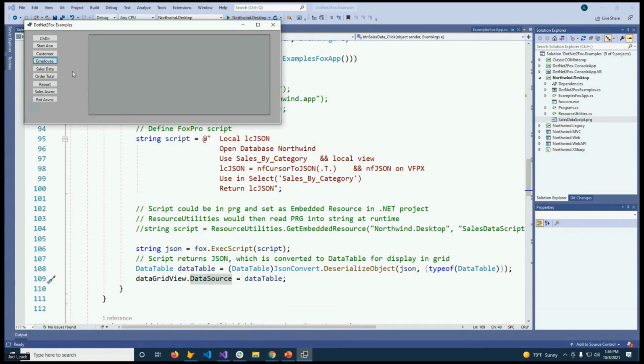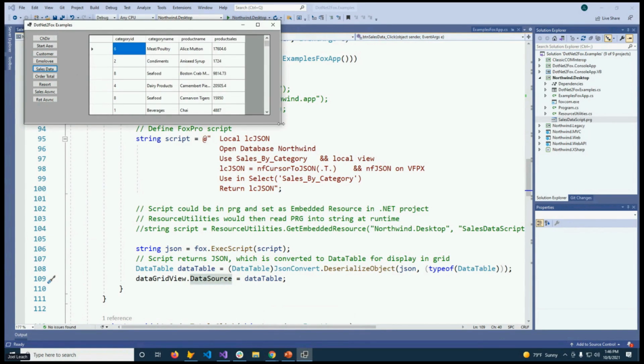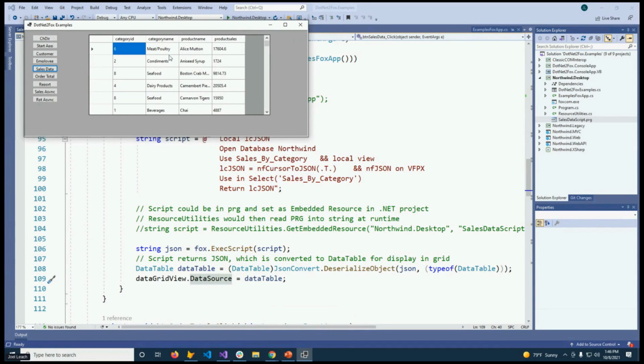Okay, that's a lot of things we talked about. Let's see if it actually works. Yes. So I've got my local view displaying here in a .NET grid.